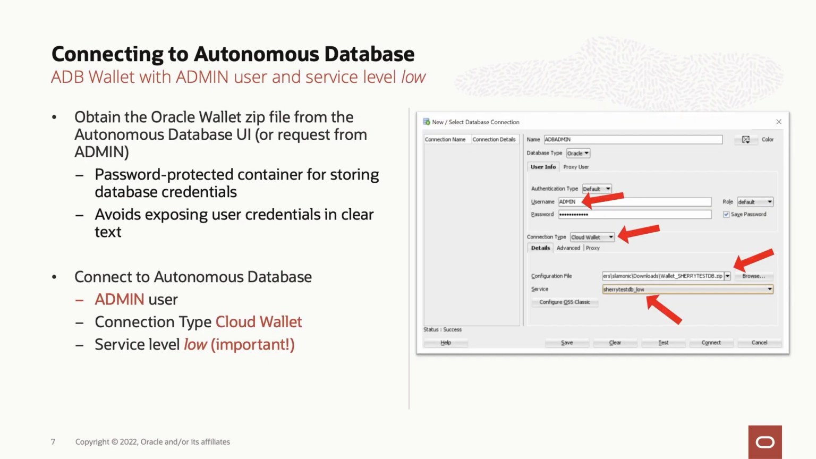So, connecting to Autonomous Database. Establishing the connection from your client machine requires a cloud wallet. If you have administrative access, you can download the Oracle Wallet from the Autonomous Database interface directly, or if not, you need to contact your administrator for help.